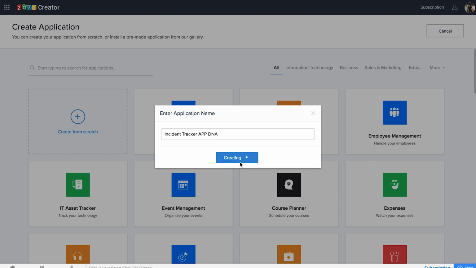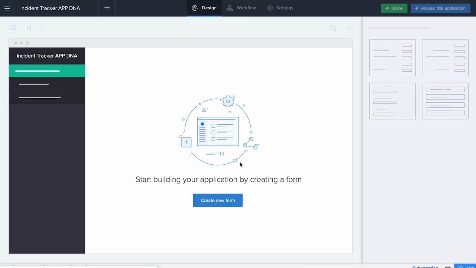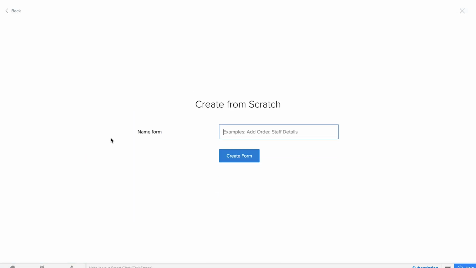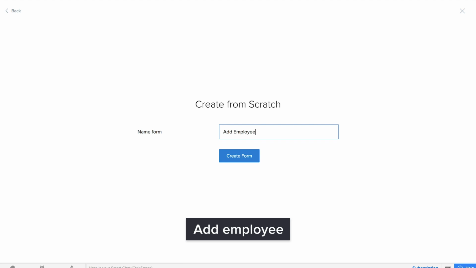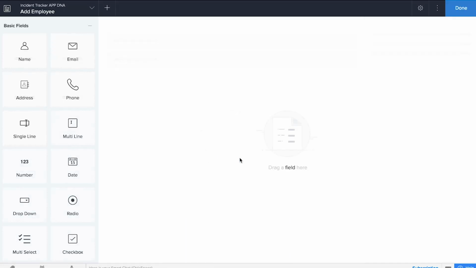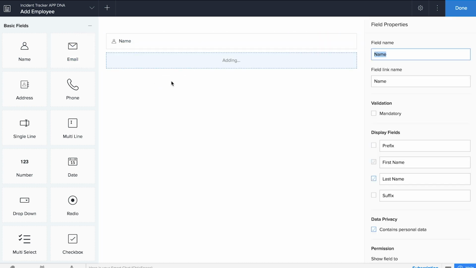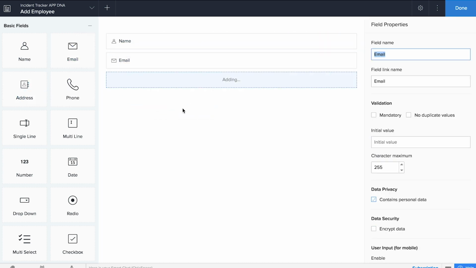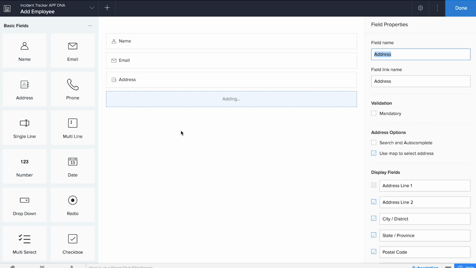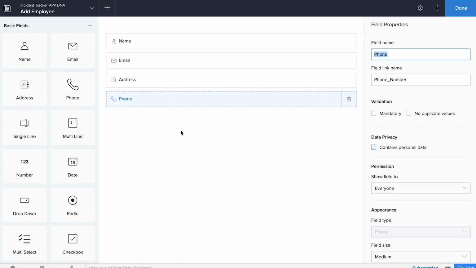So the first step is we are going to add our employees. So we are going to create a new form and I'm going to name it Add Employee. Through this form, we will know all our employees and then we will build on this data to raise incidents. To build this form, I'm going to just drag and drop these fields over here. So I want to know the name of my employee, their email, their address, their phone, whichever data that you want, and then I want to know their other details.